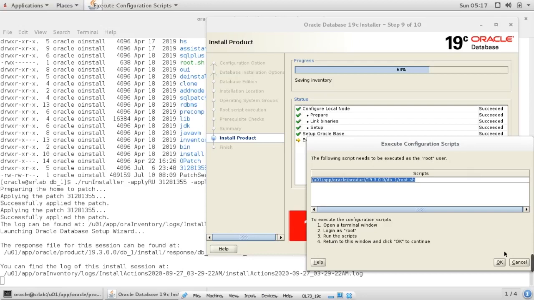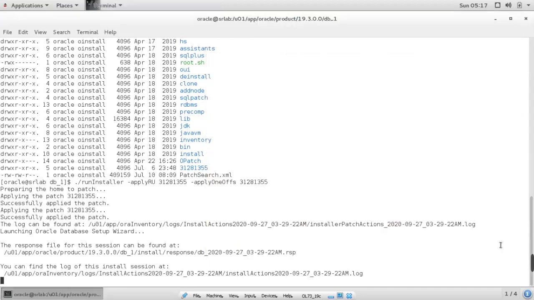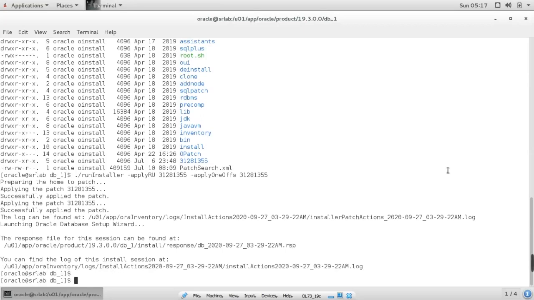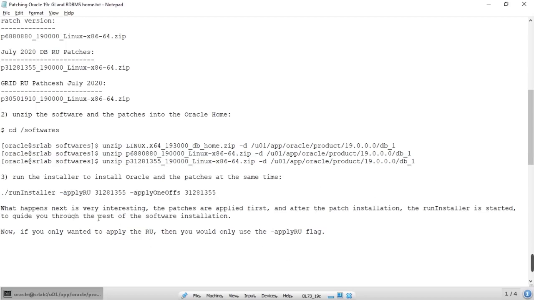What happens next is very interesting. The patches are applied first, and after that the installation starts to get you through the rest of the software installation. We have completed it successfully. Now, if you want to apply only the RU, you would use only the -applyRU flag. Also note that if there are any OJVM patches, you can include -applyOneOffs with the OJVM patch. You can apply and install like this.